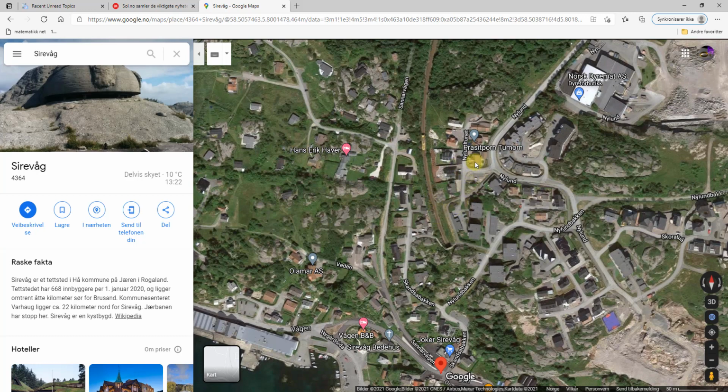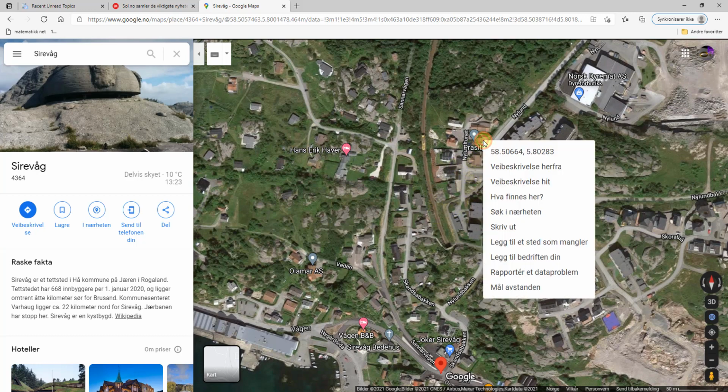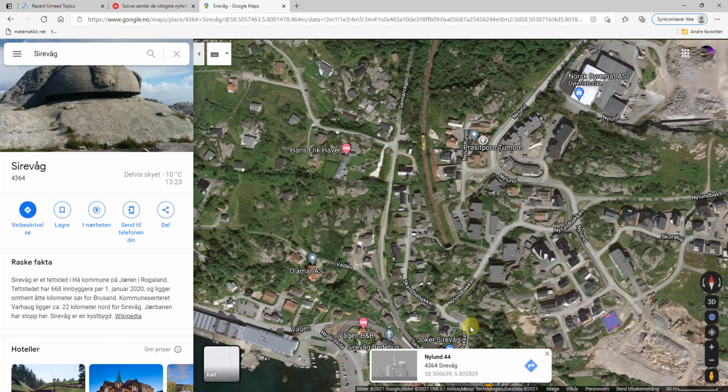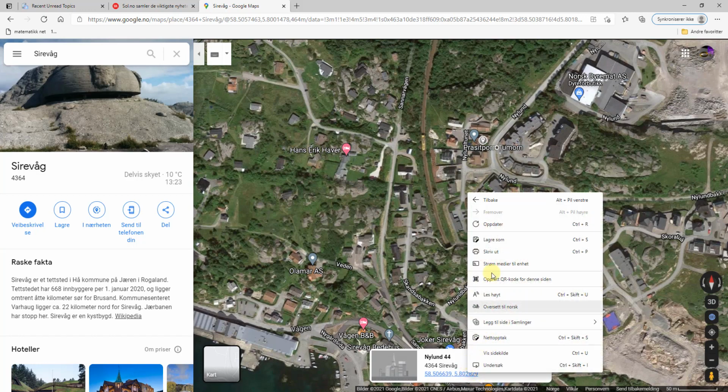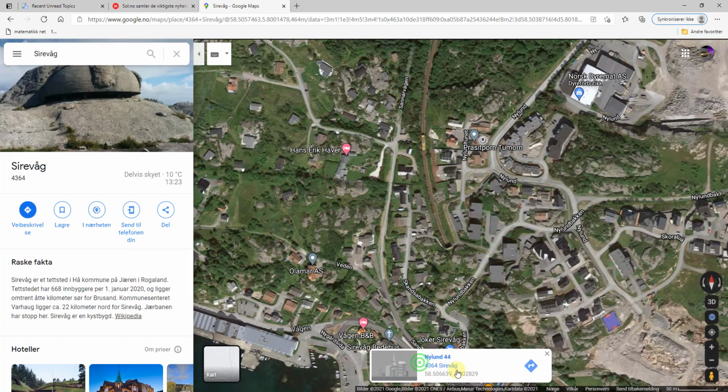Then this is the coordinate I want. So I can see what is here. And then I can get this out. And I can copy them. Can't I? Or they come here. I should be able to take this out.